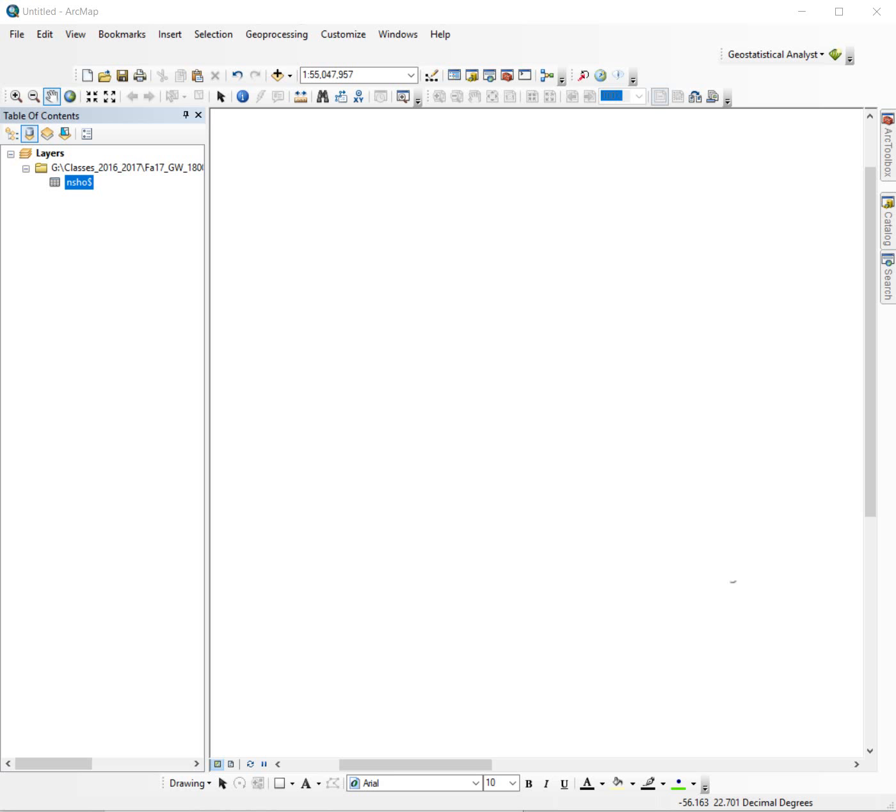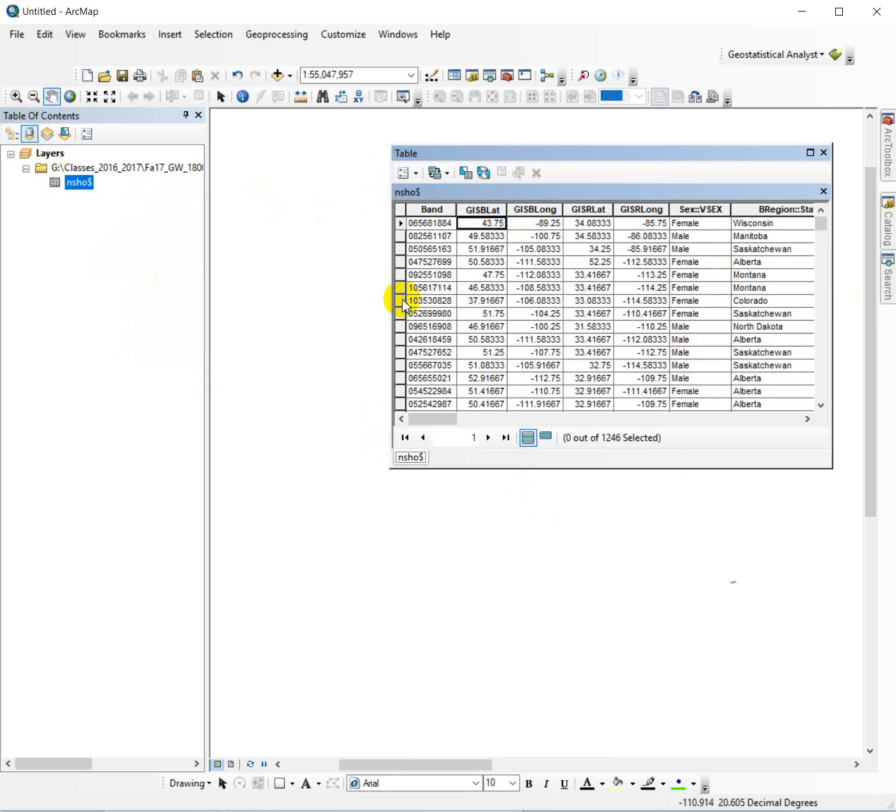Hi everybody, I just want to walk through the Northern Shoveler Coordinate System Lab really briefly to talk about why we might pick a particular projection over another. First of all, let's look at the attributes. I just want to show you the latitude and longitude values in here.